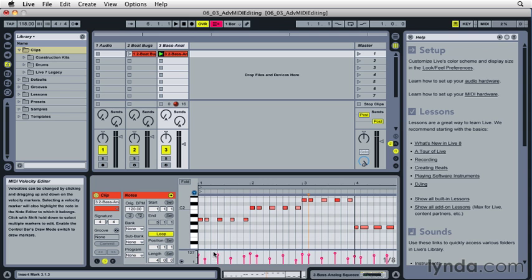So to edit the velocities of a note, I can select the note by clicking in the middle of it, and then grabbing the velocity marker and dragging up or down. I can also do it the opposite way by selecting the velocity marker down here in the velocity editing area, and then dragging it.